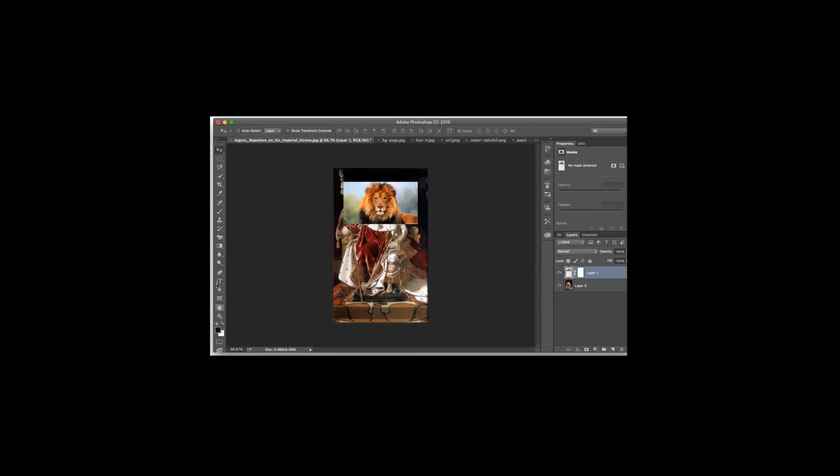Your paint bucket is in one of those hidden tools. Muscle memory at this point. Okay, it's probably under your gradient tool, hidden tool. Hold down the gradient tool. There you go. Nope, that's your rectangle tool. Right there. Gradient. And then grab your paint bucket tool. So now that your foreground is set to black, just click on the lion's head. Okay?